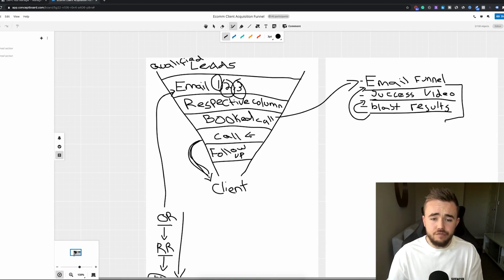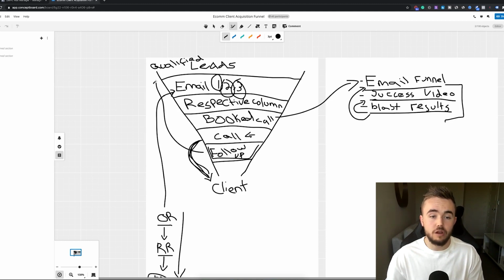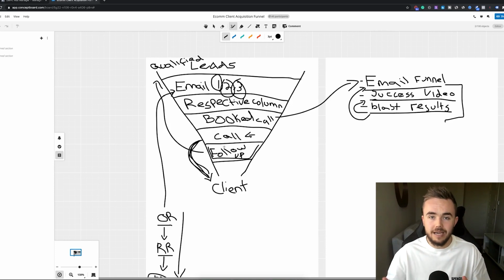So the best instance to happen is you just close the client there and then. If not though, you want to go to this last and final section, which is follow up. Guys, this is a section that a lot of people just neglect. They have the call, they won't close the client, and then they'll just go straight back up to qualified leads and try and find another client. Yet they forget about that. They may have said no there and then, but that doesn't mean to say that they're not interested entirely, right?